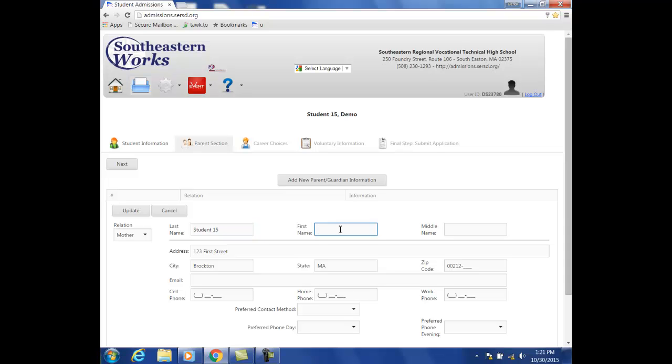Enter in their last name. Enter in their first name. If they have a middle name, you can enter it here. Enter in your address, city, state, and zip. What we've done here is we've taken the address, the city, state, and zip that you disclosed to us on the student information page up here, and we've just carried it over here. If your parent lives at a different address than you do, then you can change it as you need to.